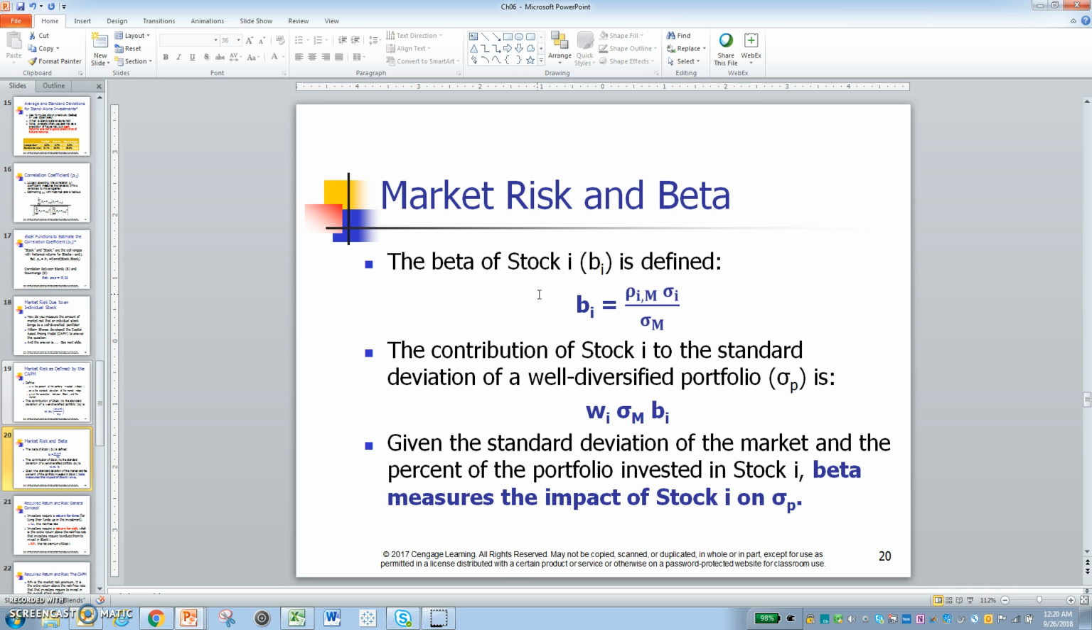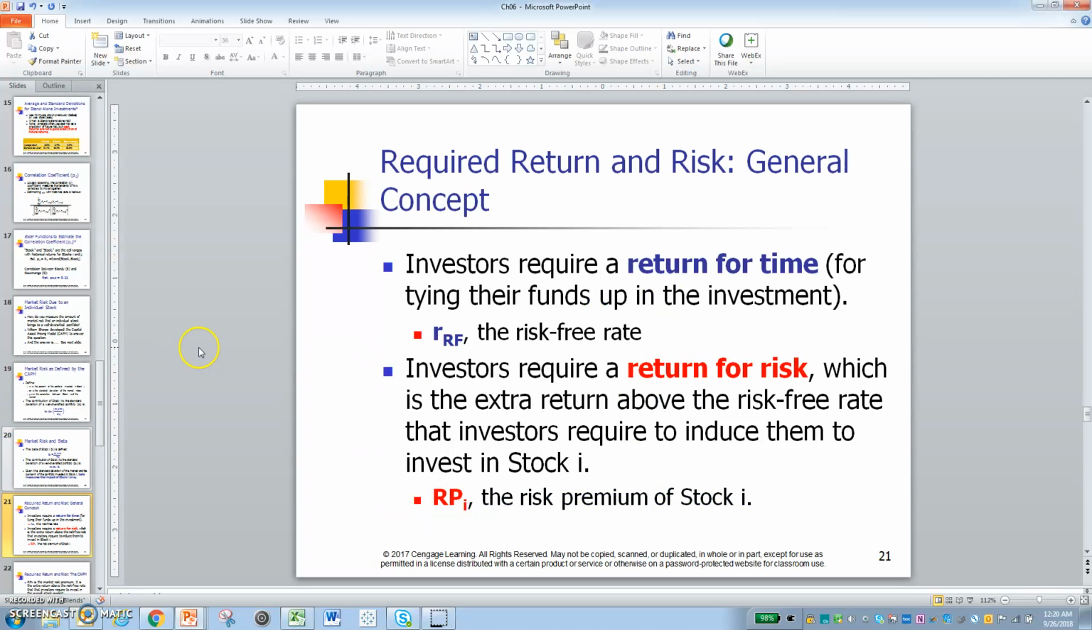Contribution of a stock to the standard deviation, as well as a diversified portfolio, showing you here. So you've got the weight of the investment, your standard deviation of the market, and the beta. Right? Multiply those, it's going to give you that. So given the standard deviation of the market and the percent portfolio invested, the beta will measure the impact of a stock on the standard deviation of a portfolio. All right, so beta is very important in your calculations, just so we're clear on that.